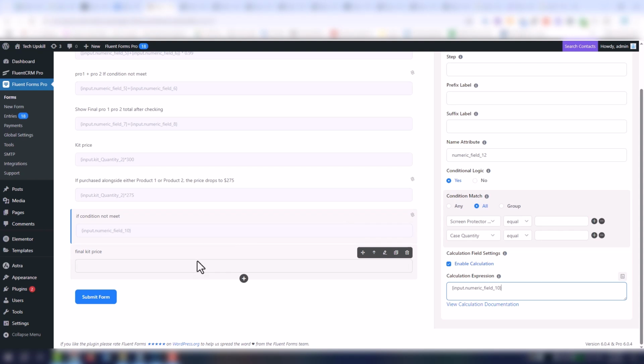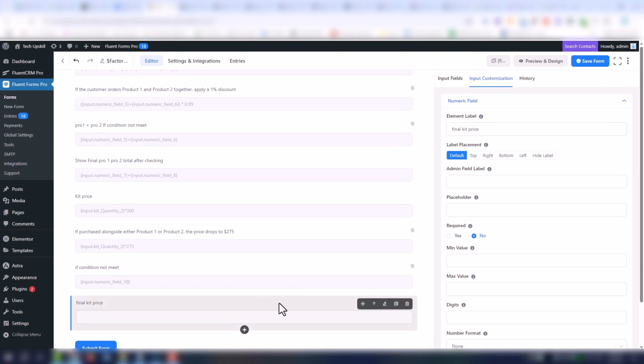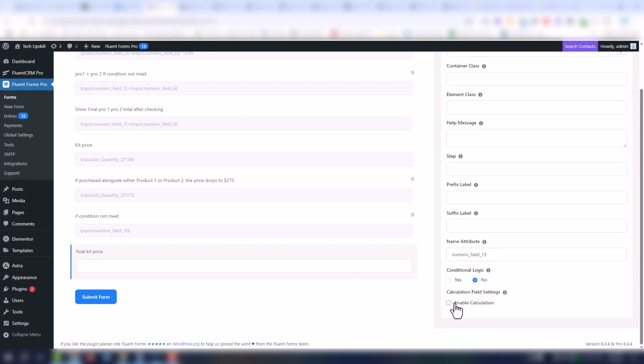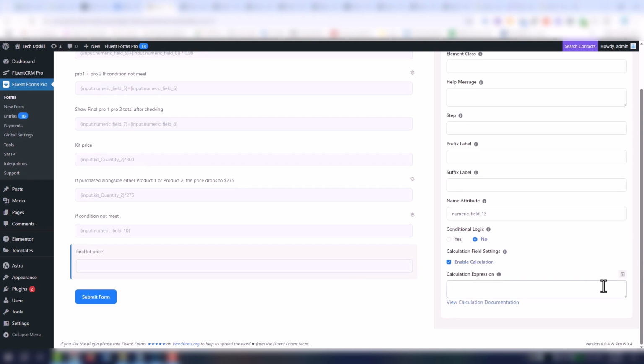Now let's add a numeric field named final price. I will enable calculation and set it to add the discounted price when purchased alongside product 1 and product 2, and if the discount condition is not met, it will use the full price instead. This way, if one of the products has a price of 0, the total price will still be calculated correctly.